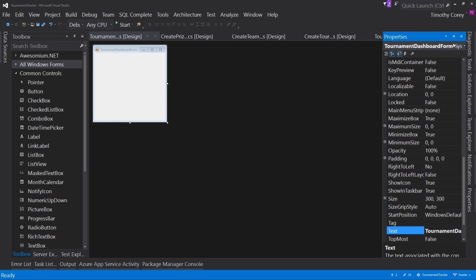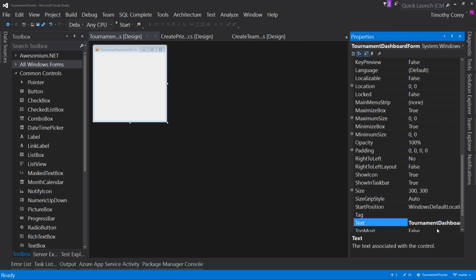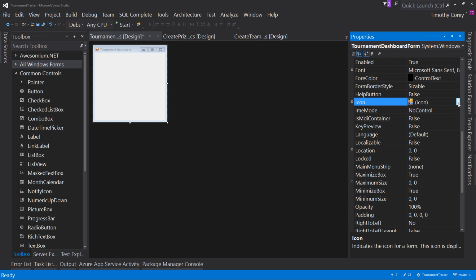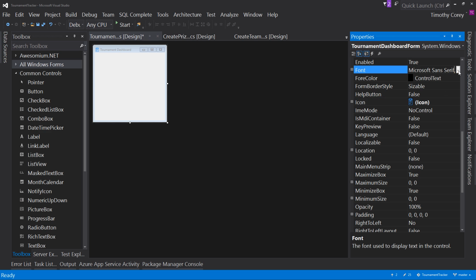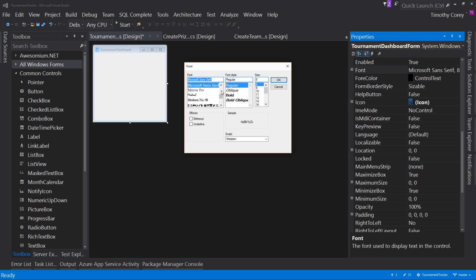We'll go to our properties. By now you should be kind of familiar with this. We say tournament dashboard. Let's see if I can get it all right. Tournament dashboard. We change the font. We change the, that's the icon. We change the font. I'm getting ahead of myself.